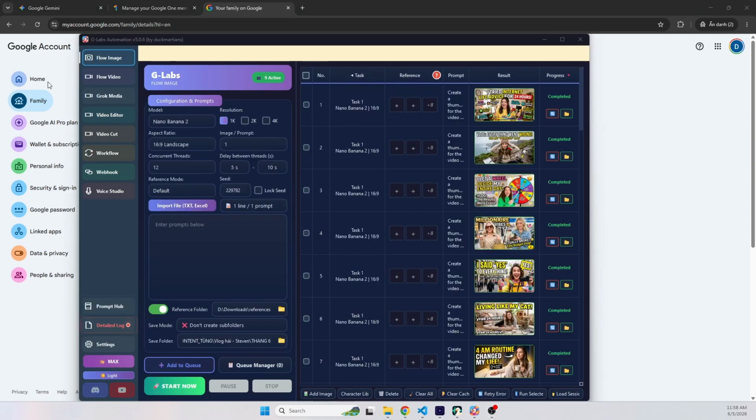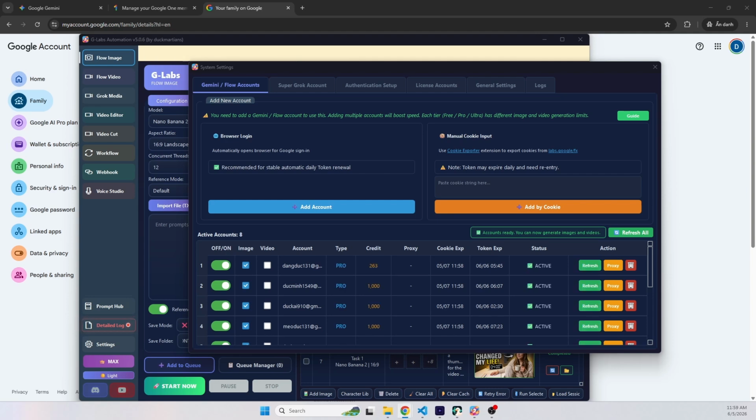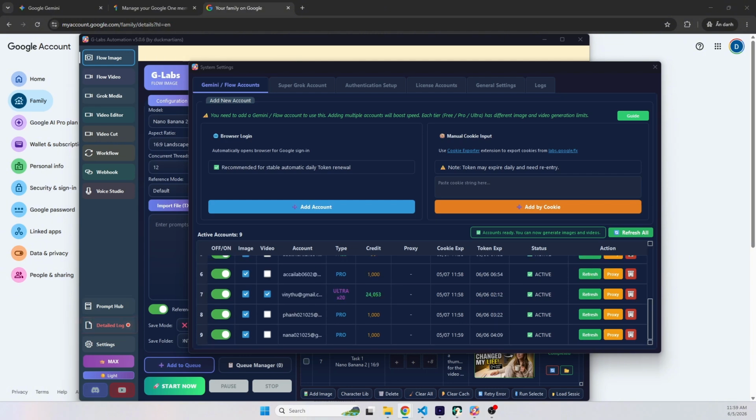Now just open Glab's automation and add these 6 emails one by one. The software will rotate image generation across all 6 accounts, and the total limit adds up. So with just a few dollars and a free Google feature, you've increased your image generation limit by 6 times.